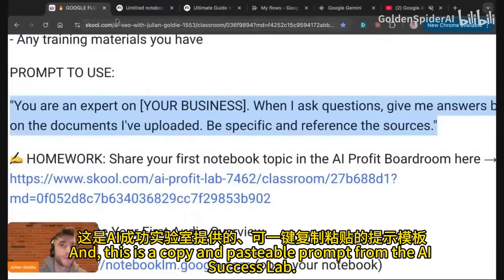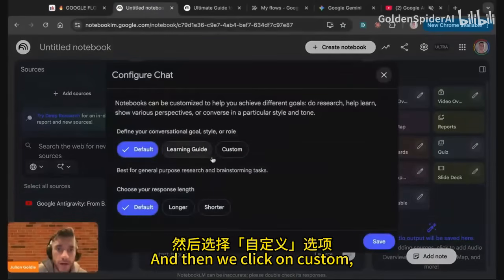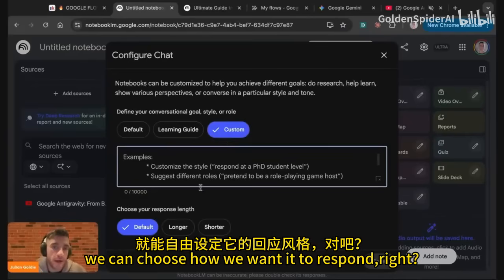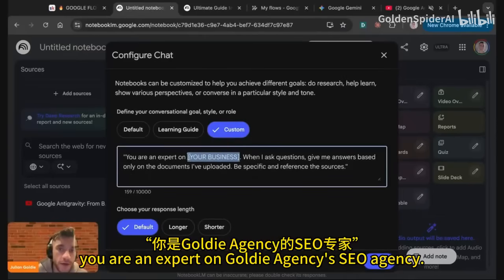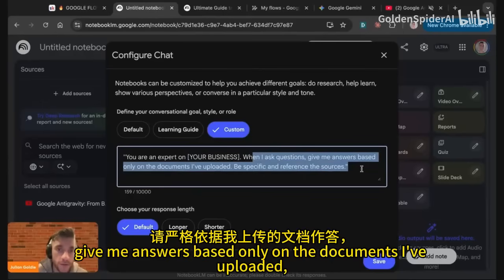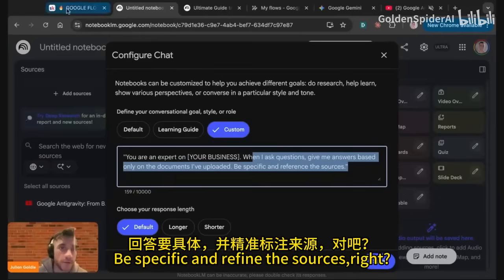This is a copy-and-pastable prompt from the AI Success Lab. If you go inside here and click on settings and then custom, we can choose how we want it to respond. So we can say, okay, you are an expert on Goldie Agency's SEO agency. When I ask questions, give me answers based only on the documents I've uploaded, which are right here. Be specific and refer to the sources.